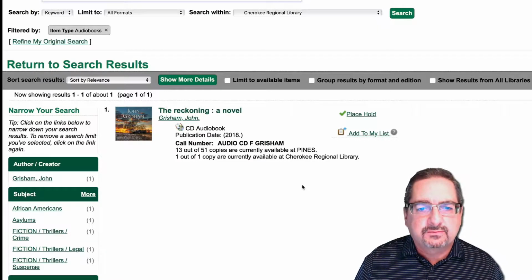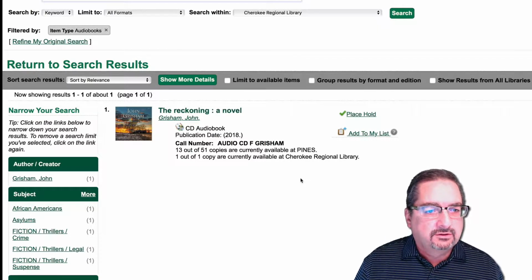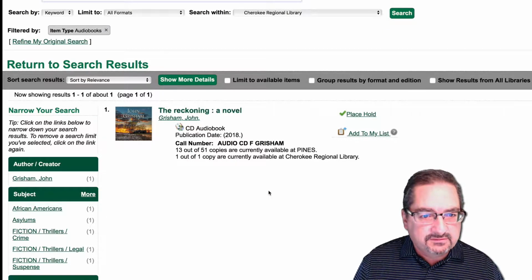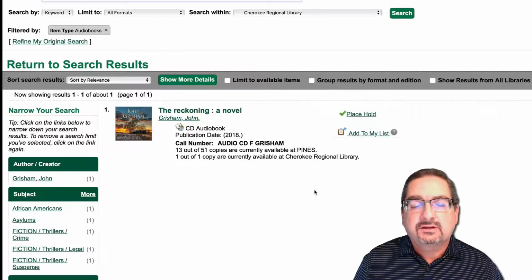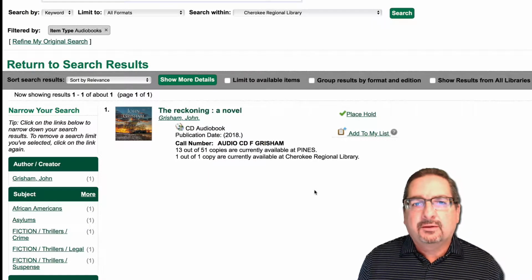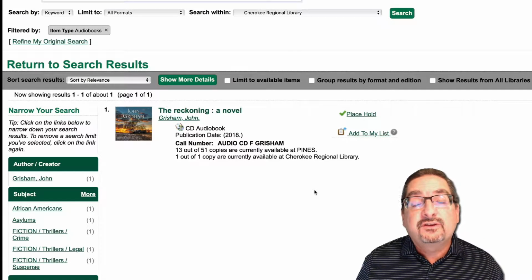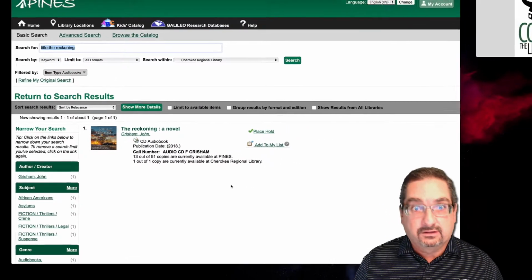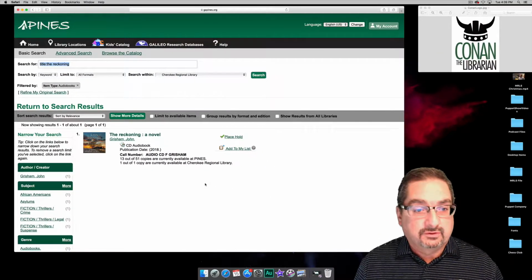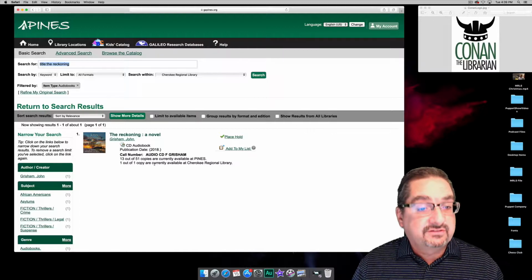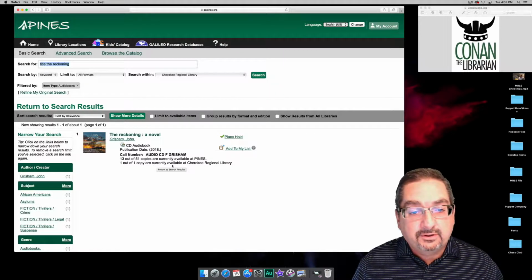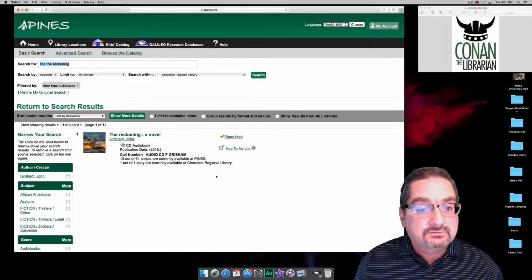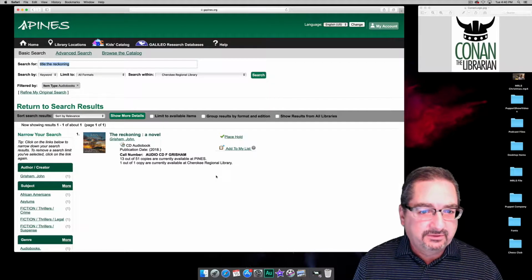Let's look at all the information on this screen right here. You have 13 out of 51 copies currently available in PINES. What that tells you is, out of all the PINES libraries, all 300 of them, there's only 51 copies of the audiobook for The Reckoning in the catalog. So you've only got 51 to choose from. Now, when you get down to the second line, 1 out of 1 copy is currently available at Cherokee Regional Library. That means at Cherokee Regional, you've got 1, only 1 in all of their libraries.